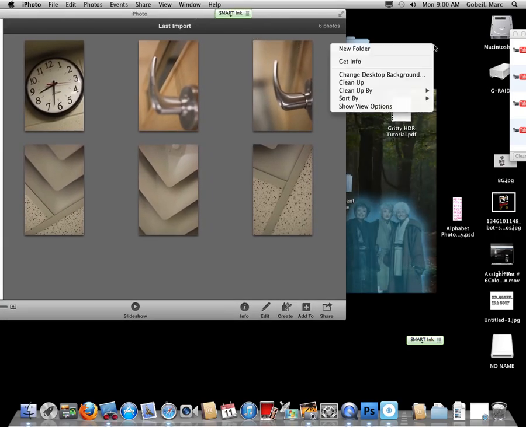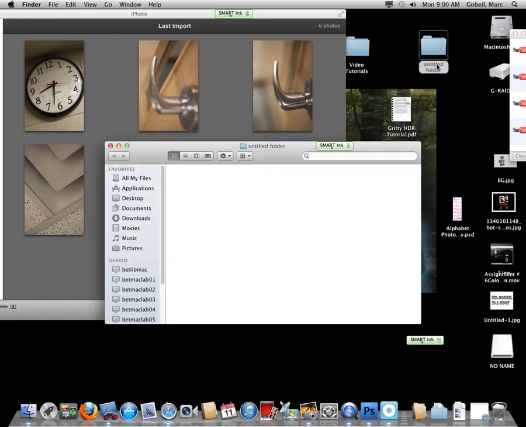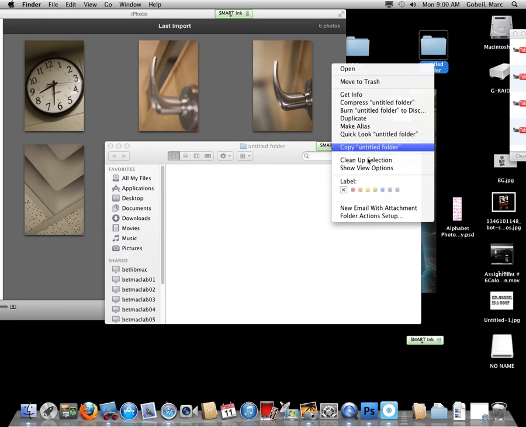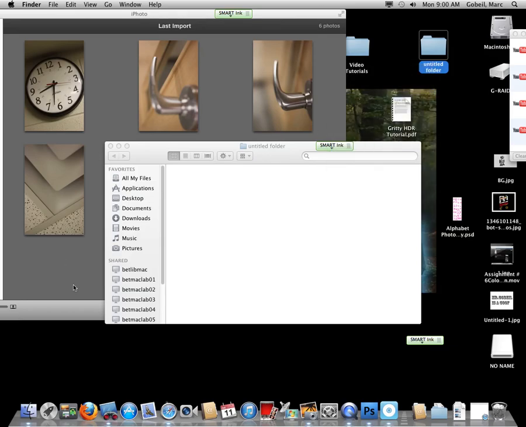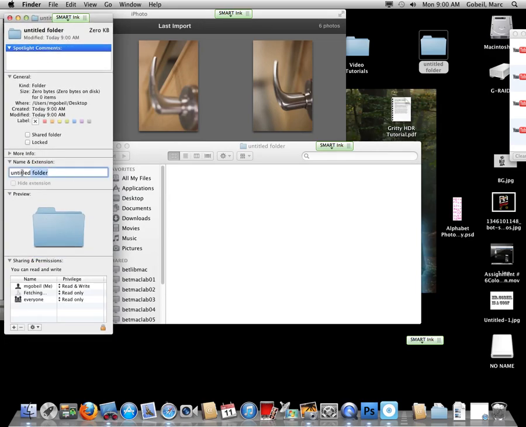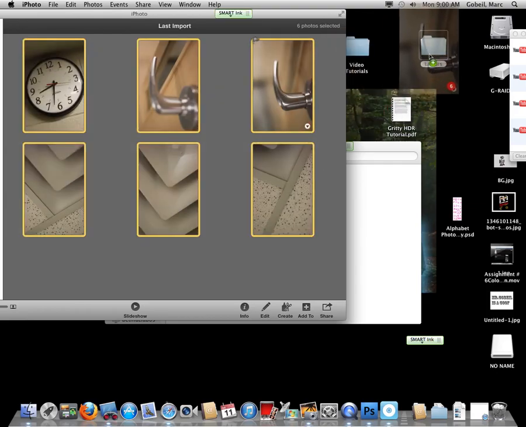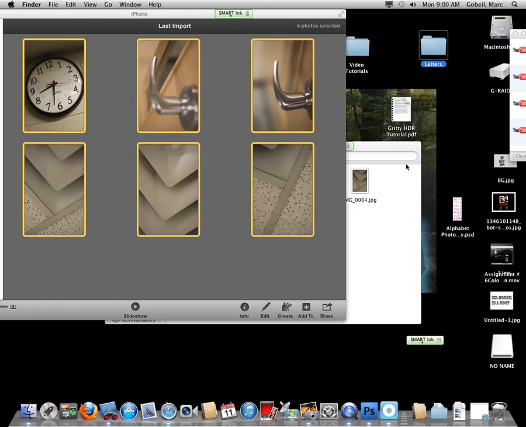What is the easiest thing to do is just on your desktop, I usually make a new folder called Letters. If you just right click on it, you can go to Get Info and you can also change the name right here, name and extension. Letters. Okay. And then all you need to do is select these and drag and drop them in that folder. And so I can hit Command Q to close iPhoto.